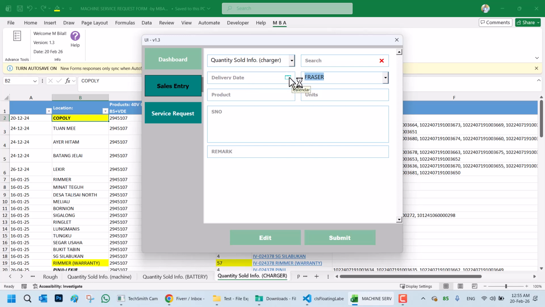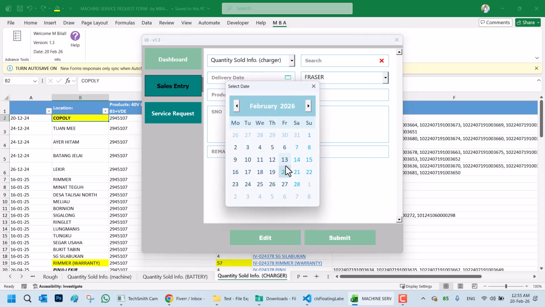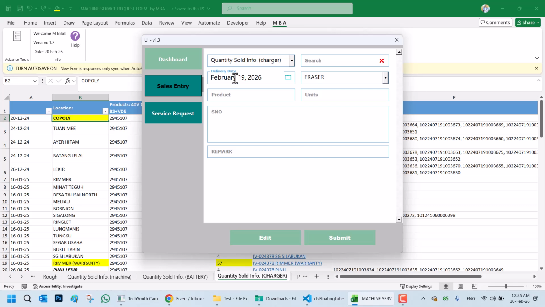So I have also added calendar pickup here. You can see you can write down easily. Also, there is a dynamic floating effect going on here. When you write down, the caption moves up. It is easier for you to actually identify which you are typing.